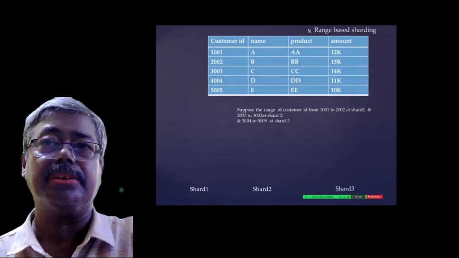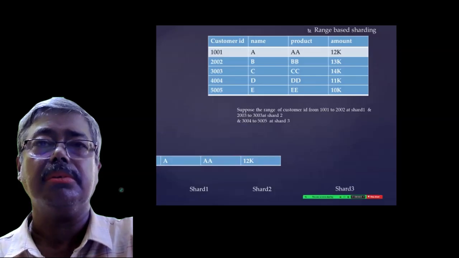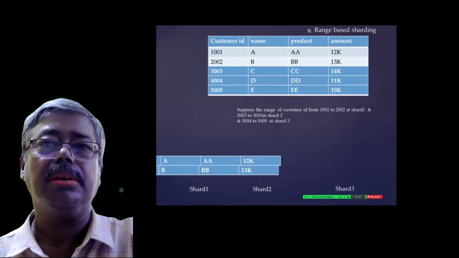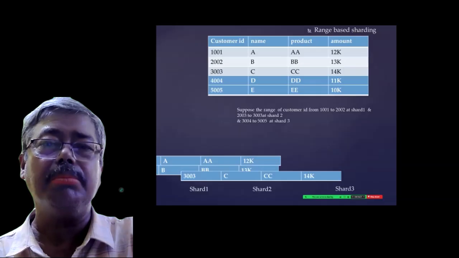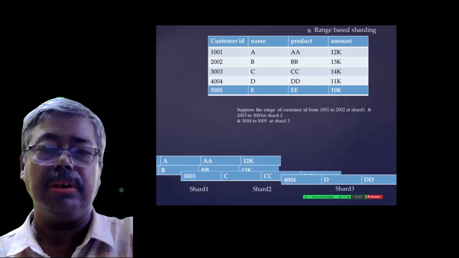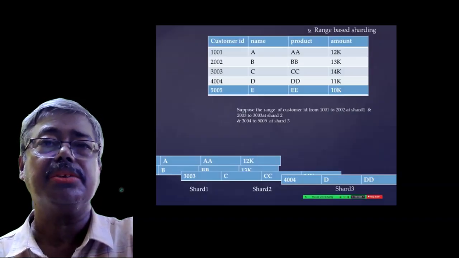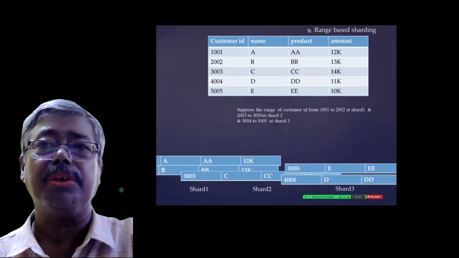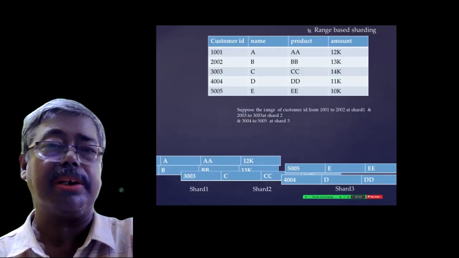Example of range-based sharding: customer ID and customer name, with shard 1, shard 2, and another row at shard 3. Range-based sharding is row-wise sharding. In this way, range-based sharding works.